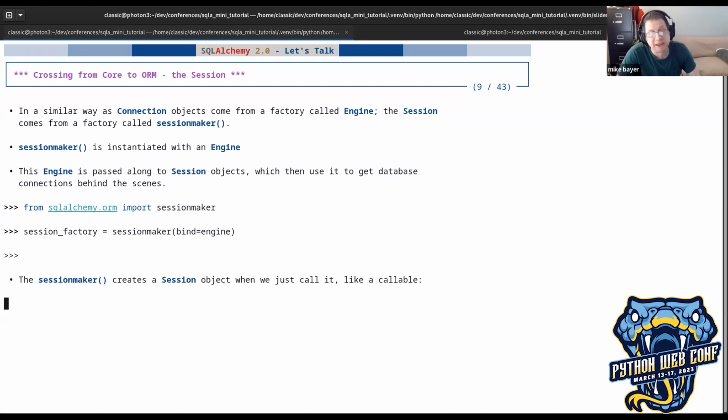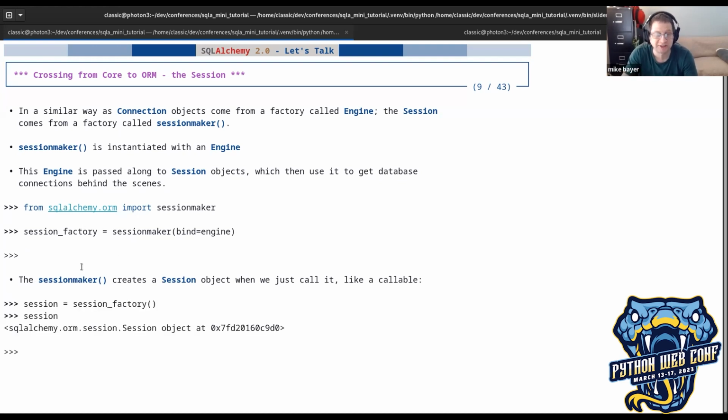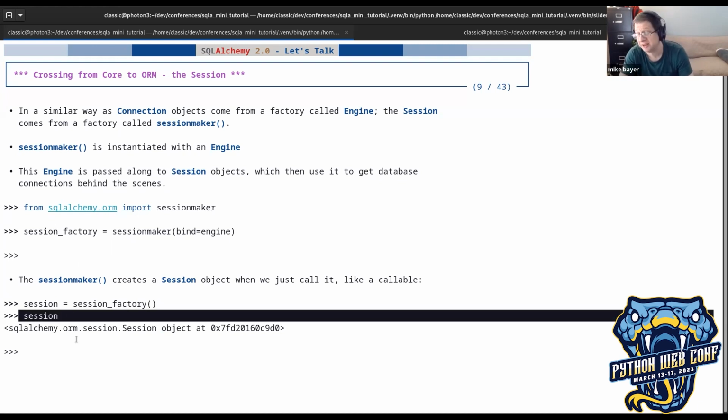Okay, so the session maker creates a session when we call it, like a callable. So the session factory is here, and we just basically say session equals session factory, call it. That's the factory. And then we got back the session object, and that's the thing that can talk to the database. It still didn't connect to the database yet. Everything is very lazy initializing.